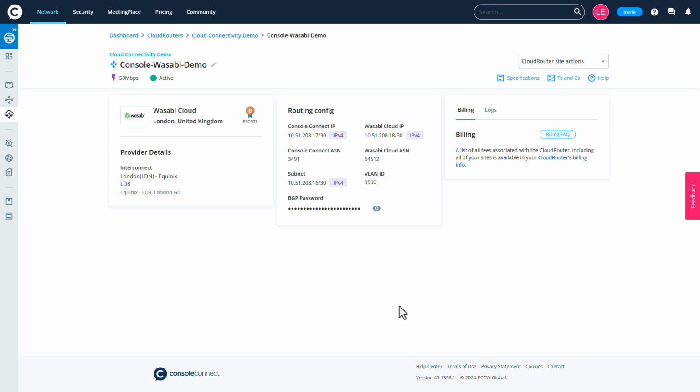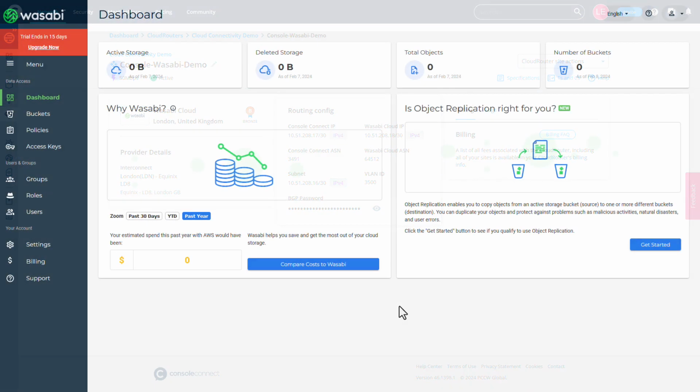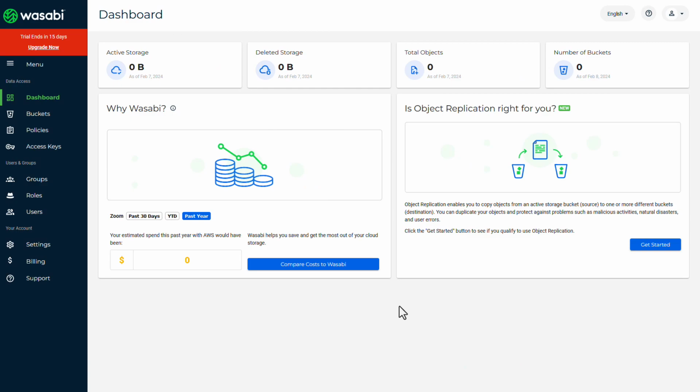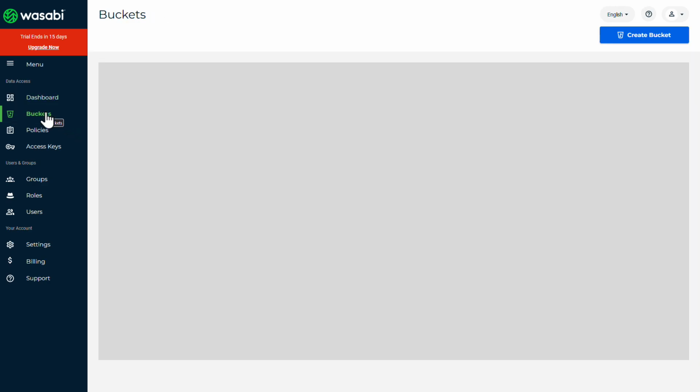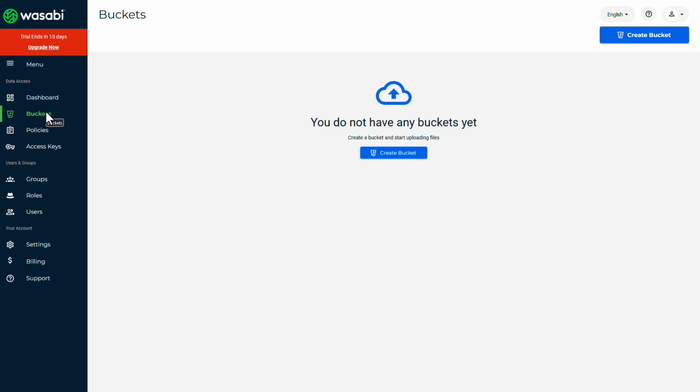To further understand the connectivity, we need to head back to Wasabi Cloud. To understand how your connectivity will be delivered to your account, you should have a bucket provisioned in the correct region where you have selected your Console Connect port location. Click on Buckets. Click on Create Bucket.